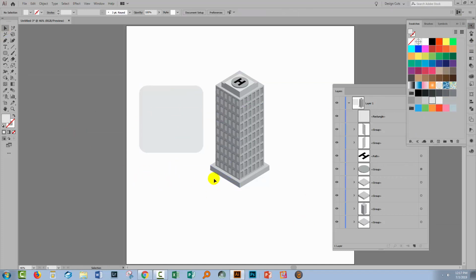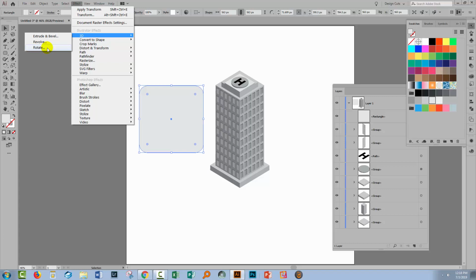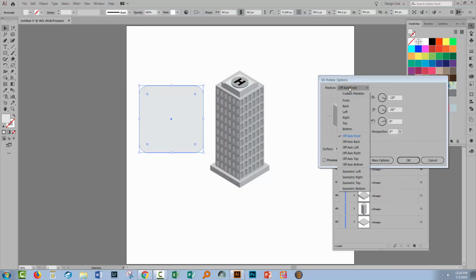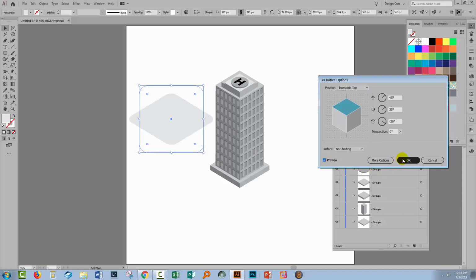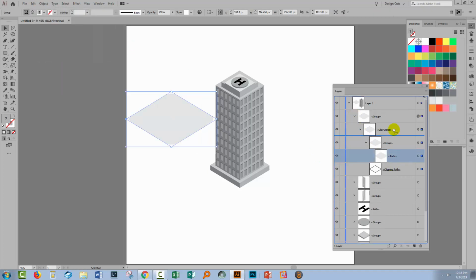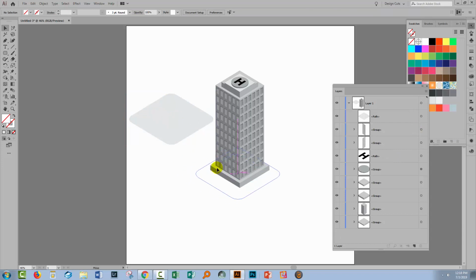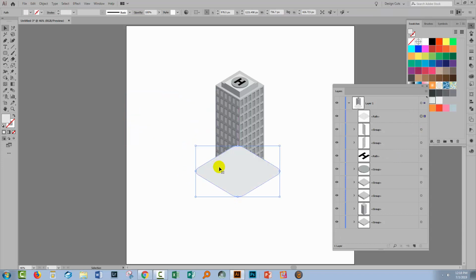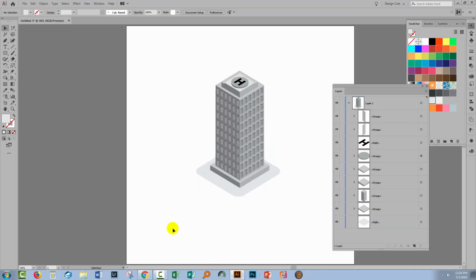Now, for it to be placed under the building, it is also going to need to be rotated. So we'll select it, choose Effect 3D, and go to Rotate. And you can use top or bottom. So isometric top or isometric bottom will achieve the exact same result. Preview it, you can see everything's looking good. Expand it, and then clean up the mess in the layers palette. And then you can place it underneath the building, and you'll need to drag it to the bottom of the layers palette so it's underneath all of the other objects on the layer.